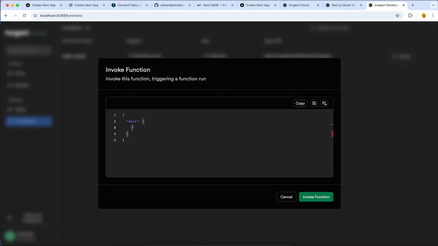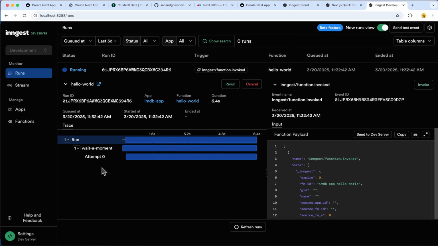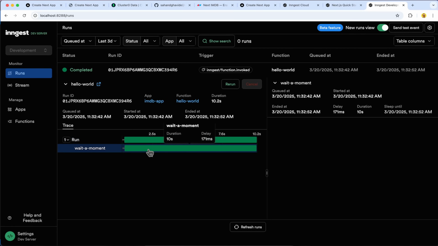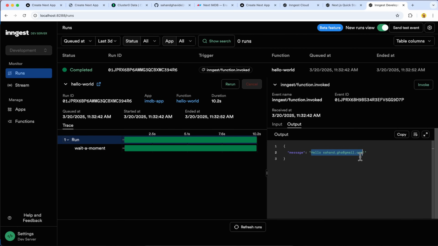For example, this is a JSON format, so I need to add a colon, email, and then, for example, sahan.gha@gmail.com. Okay. And we can just invoke function. As you can see, it's running. If you click on it, you can see it's running and it's waiting for 10 seconds, and then it's going to be completed. So basically we had a step which is going to stop for 10 seconds, and then it's going to run, and then we're gonna have some output here, which is hello, the email.